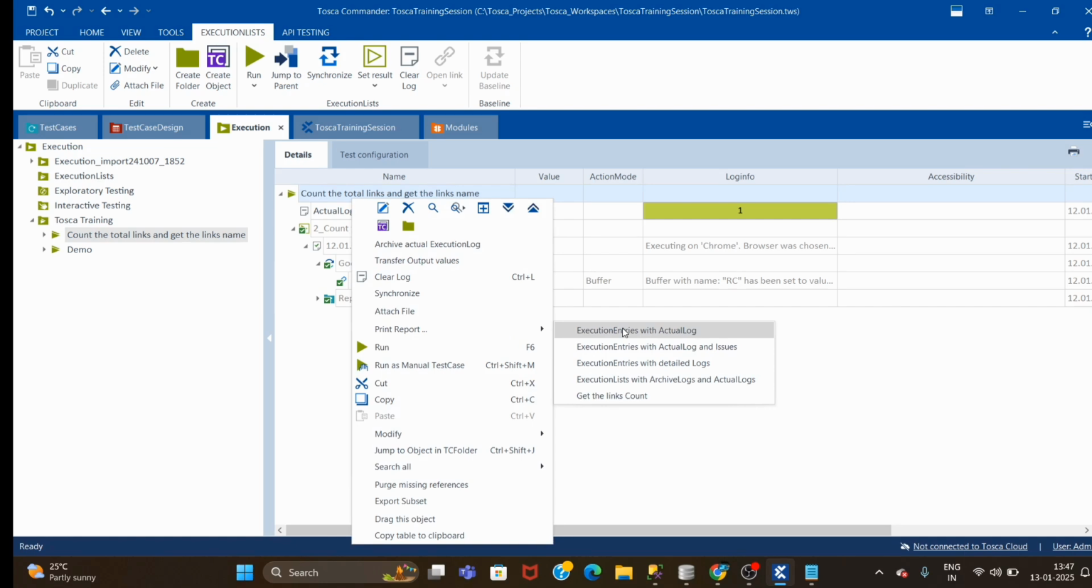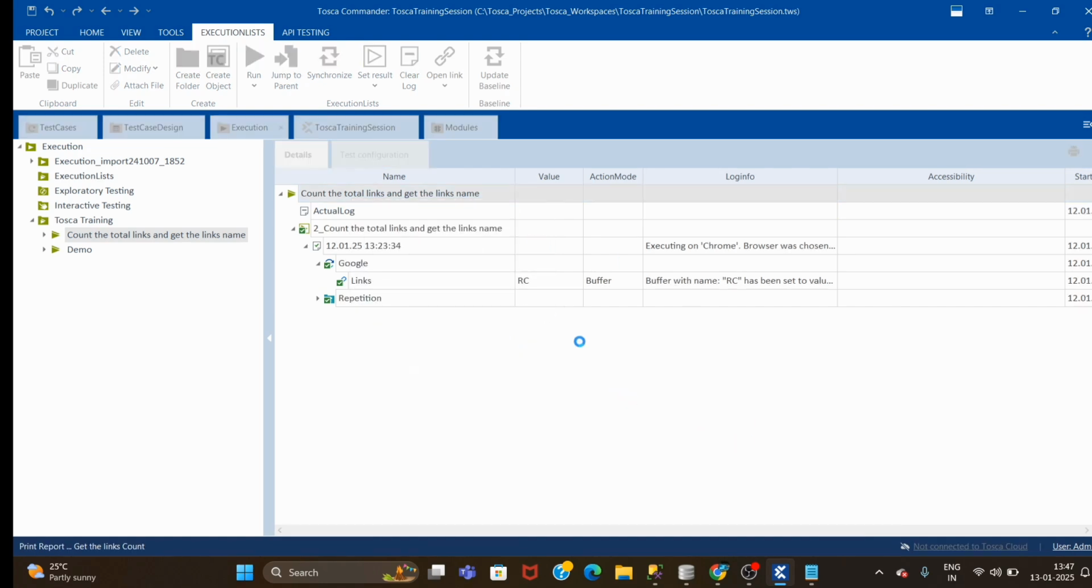Let's print the report. Just give preview, start.